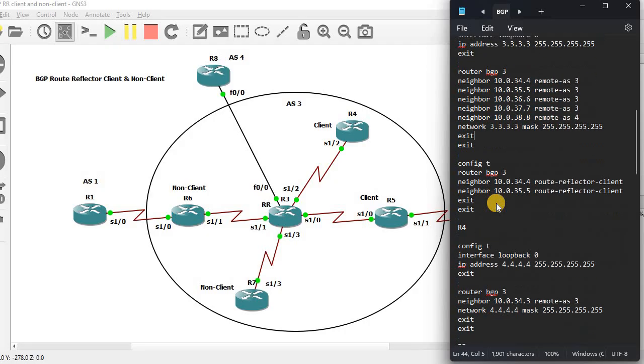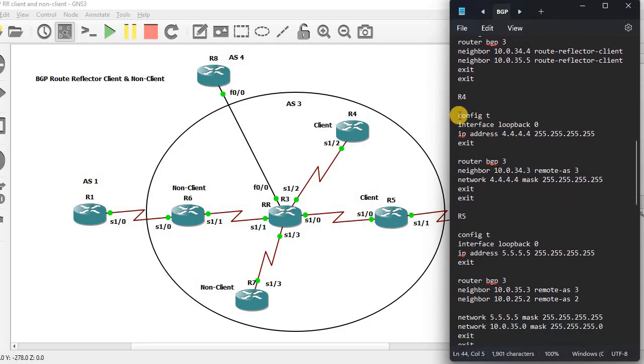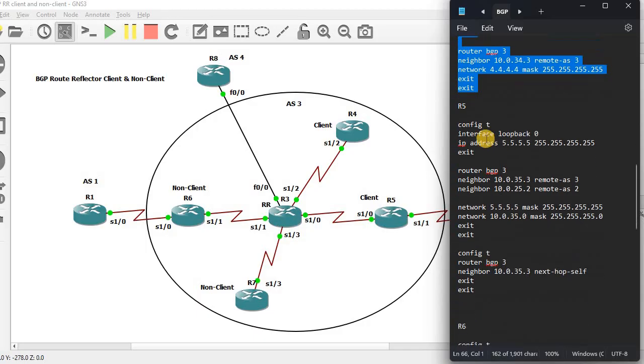So this is done, and this is router 4. We create the loopback and make a neighbor, and router 3 is the iBGP neighbor. Like that, router 5 also does the same thing.